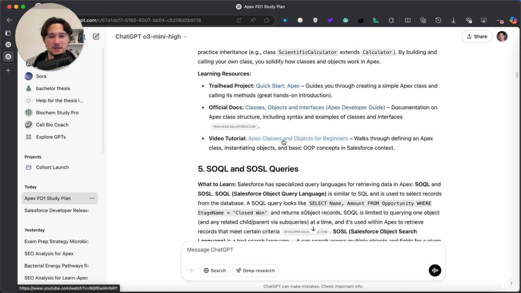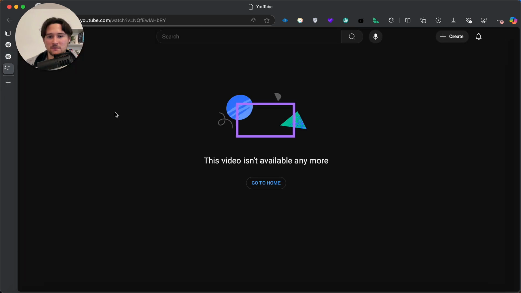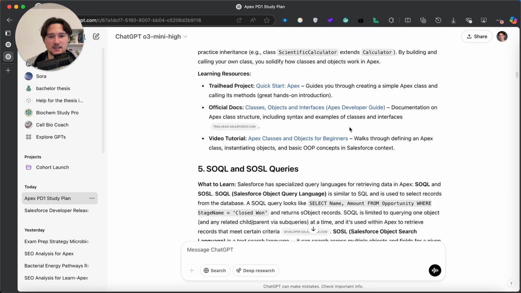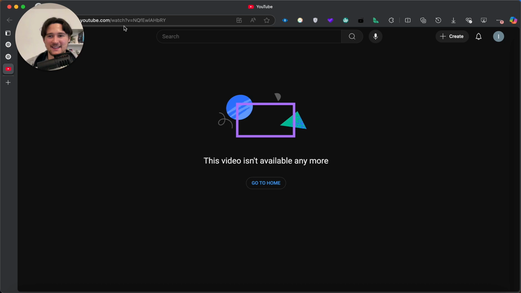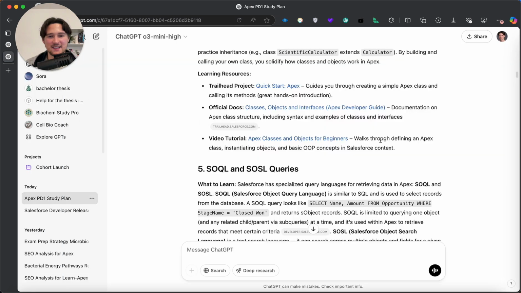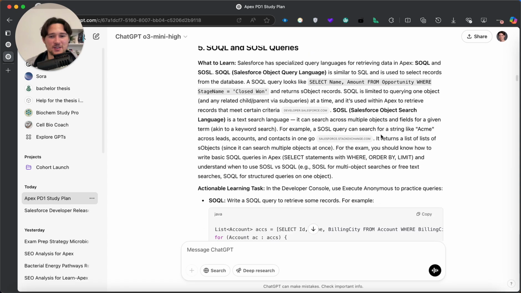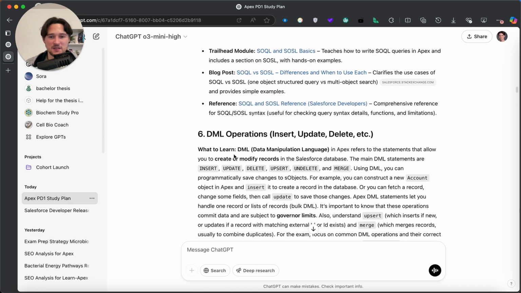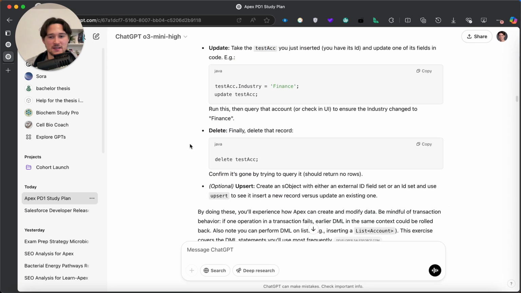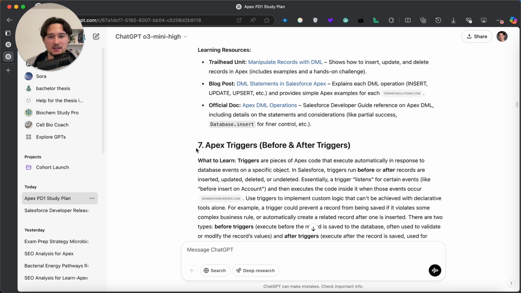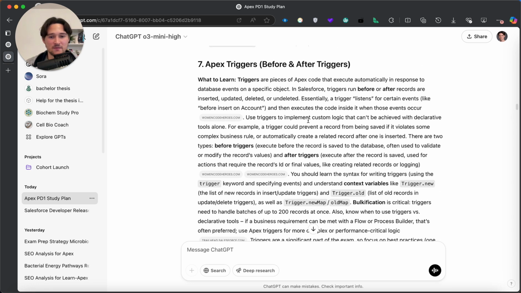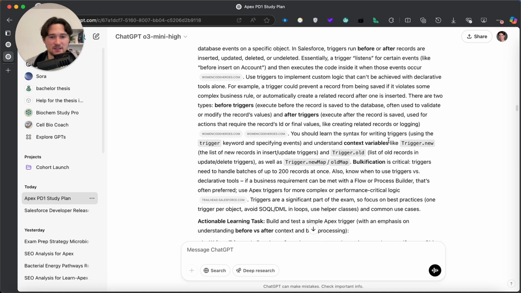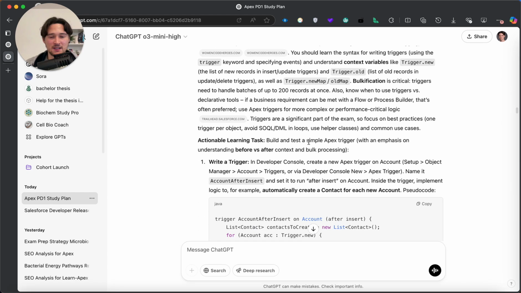What's that? Apex classes and objects for beginners. Huh. Okay. So this just does not exist. Interesting. Okay. So yeah, you need to check those things. Okay. So then SOQL query, which is good, DML, nice. That's the way you need to approach it. Then Apex triggers. Okay. All right. Context variables, bulkification. This is awesome.